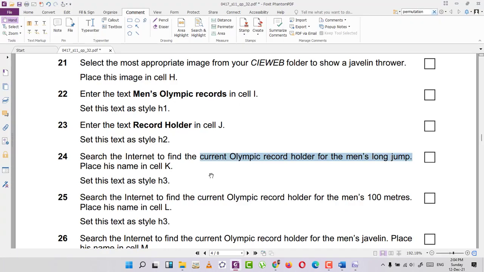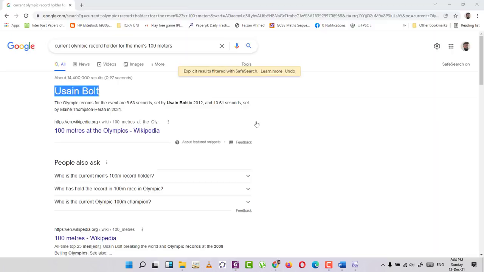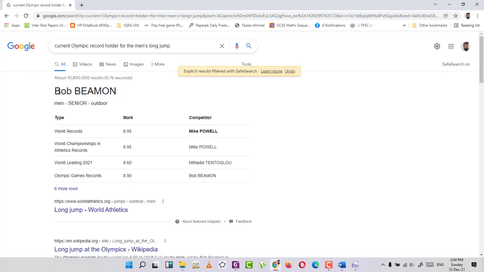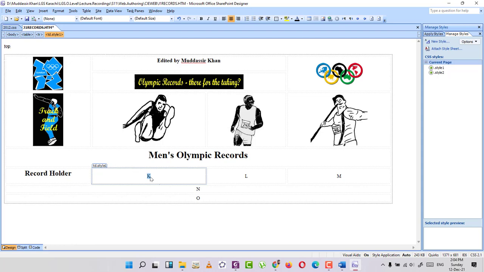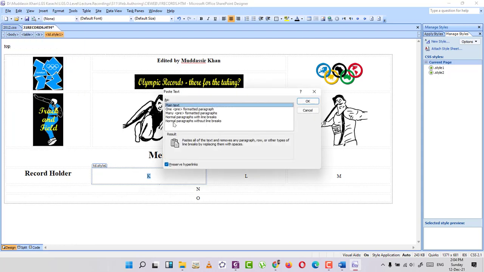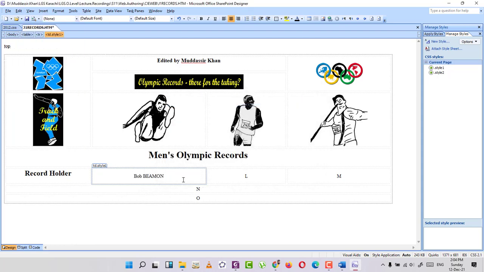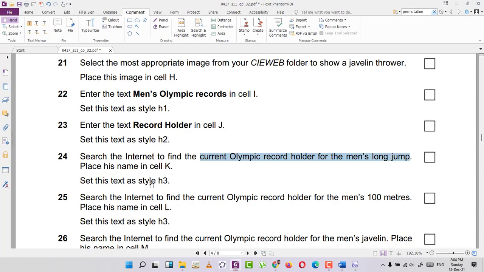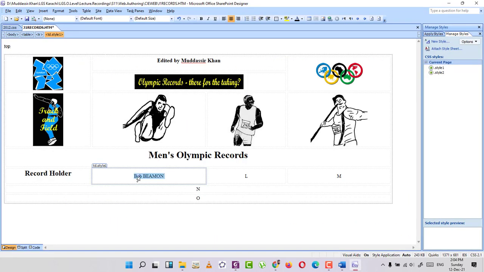Then in cell K, they're asking you to look for the name of the person who is holding this record, the current Olympic record holder for the men's long jump. Okay, go to Google and type it. What is the name? Just copy it and write it here. You need to type this name. After typing this name, they're asking you to change the style to H3. Okay, you do that.